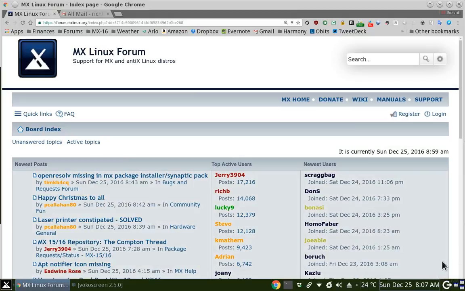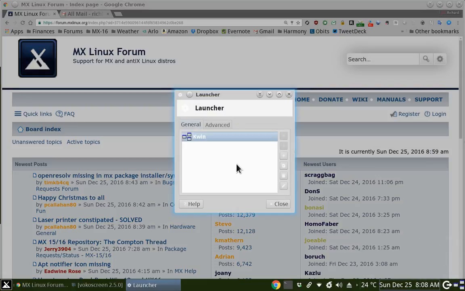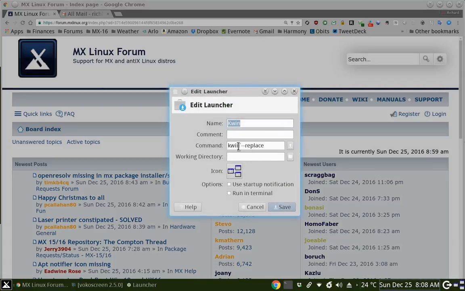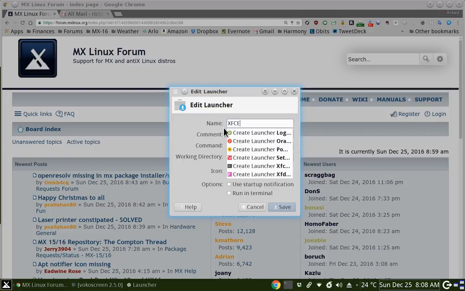For the XFCE workspace switcher, I'll use the same one here and just edit it. You would obviously change the name to XFCE and change the command to xfwm4 --replace. Oops. Change that to an x.